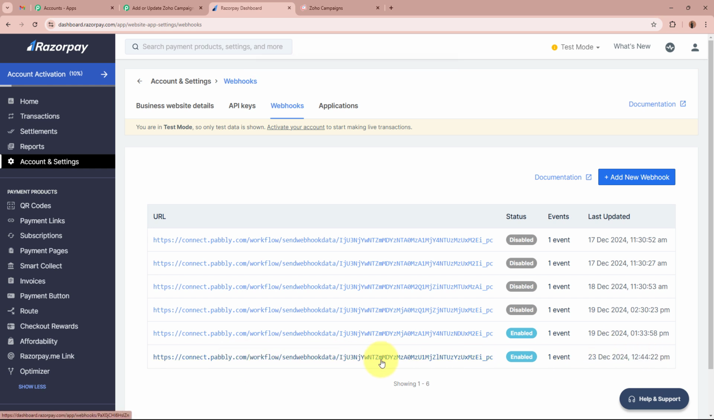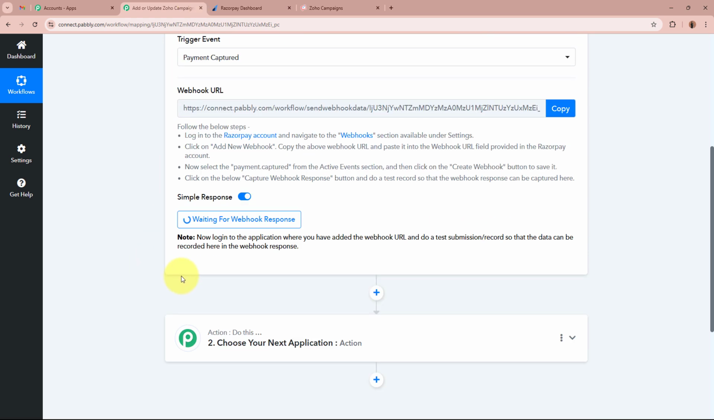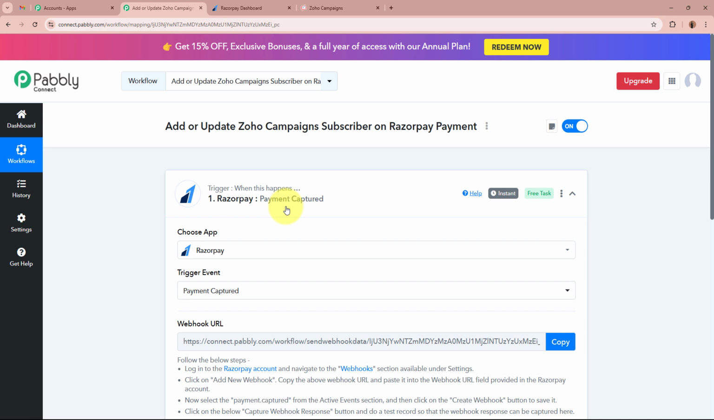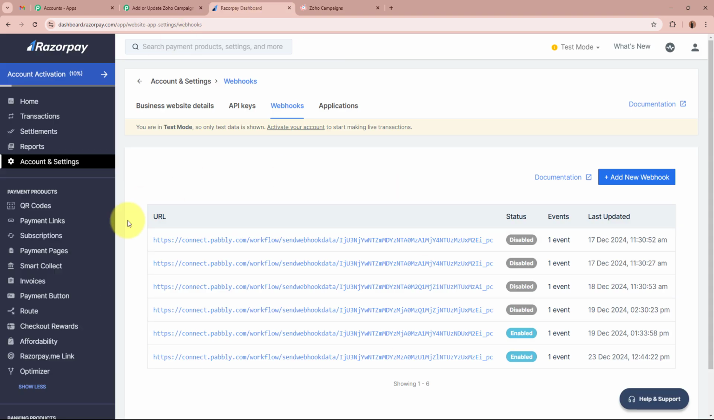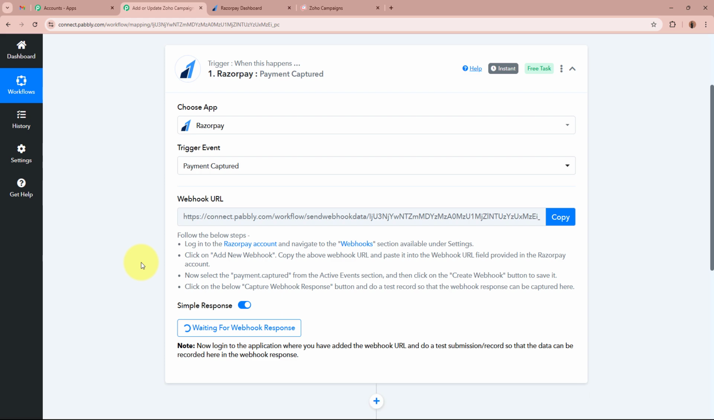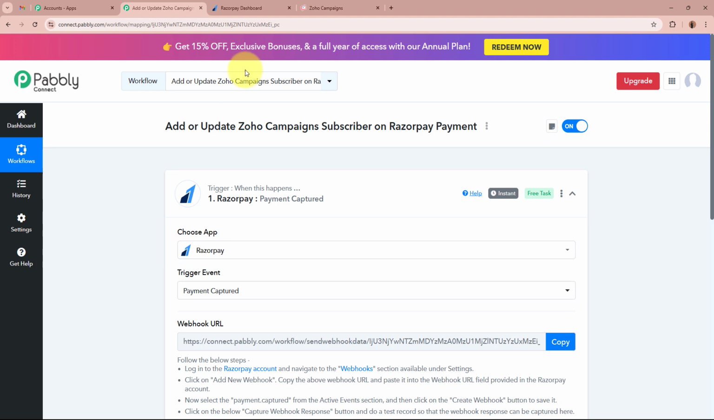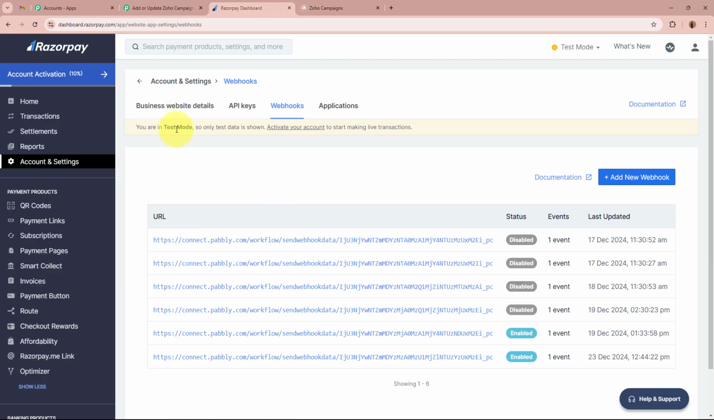As the webhook URL is added, I'm going to go back to my workflow. It is saying waiting for webhook response. Now, to check whether Razorpay is connected to Pabbly Connect or not, I'm going to do a test payment using Razorpay, and after doing the test payment, I'm going to check whether Pabbly Connect captures the response of the test payment or not. As my Razorpay account is in test mode, you can see right here, the payment that I'm going to do is going to be a test payment as well. So now let us do the test payment.